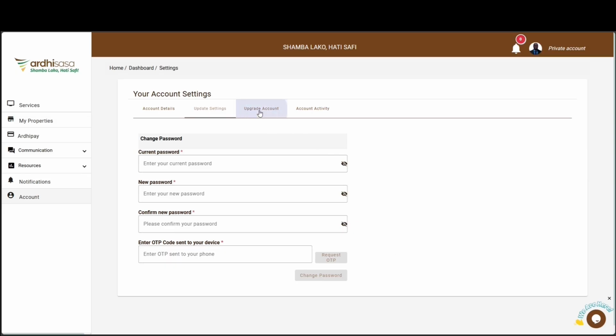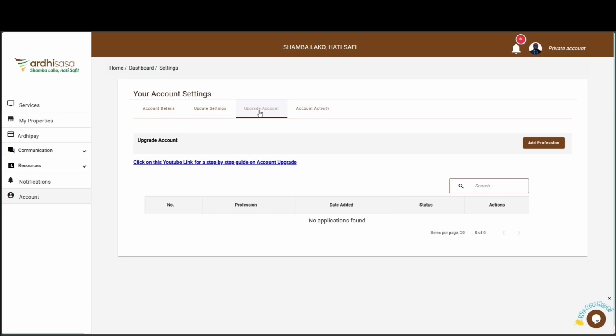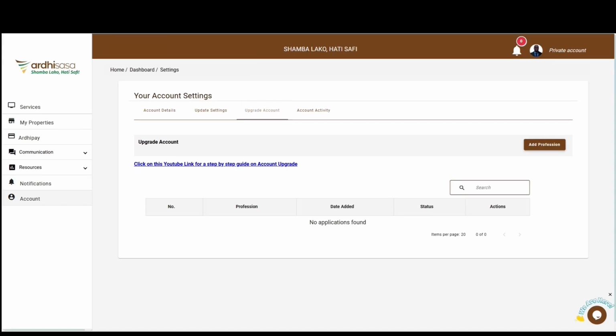Lastly, we'll highlight the Upgrade Account tab. There are a number of transactions on the platform that can only be initiated by certain professionals. For instance, land registration transactions regulated by the Land Registration Act of 2012 are initiated by registered advocates, and most survey applications are initiated by licensed surveyors. If you're new to the platform and you're a professional in the land sector, you'll only have the private account option. Hence, you'll need to upgrade your account to the relevant profession that you're qualified for so that you can transact on the platform. To do so, you'll need to click on Add Profession.